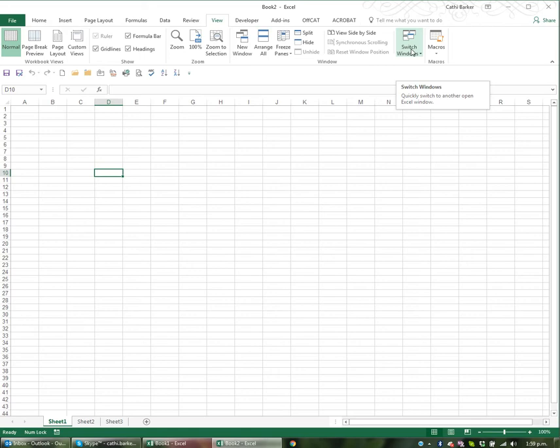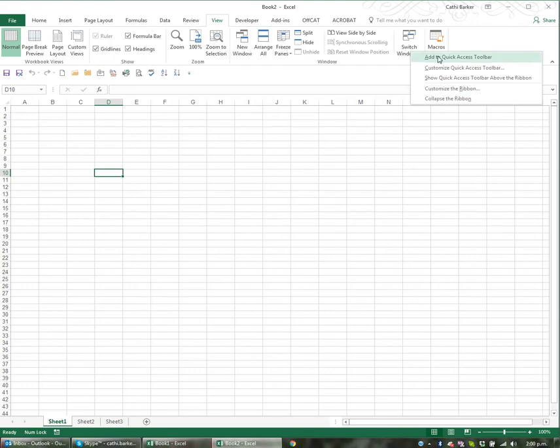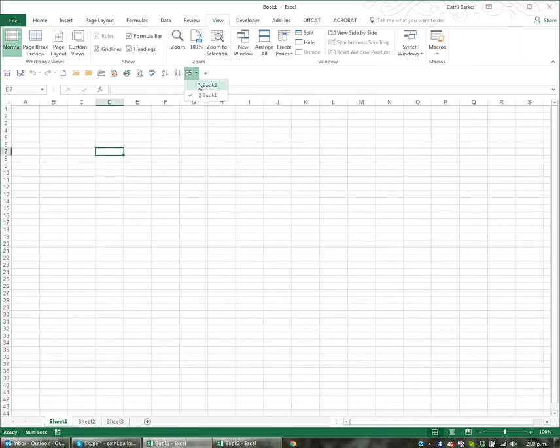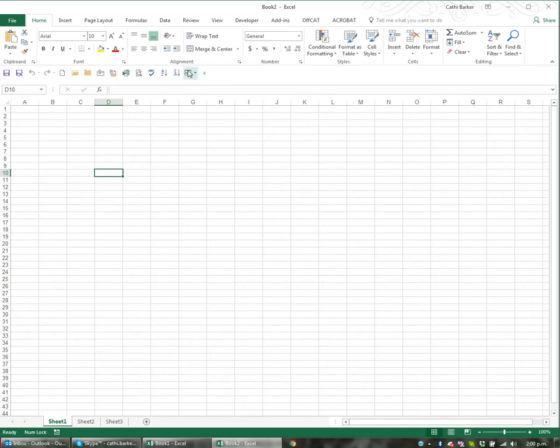So what I would recommend is that you actually right-click the Switch Windows button and then left-click Add to Quick Access Toolbar. Now I don't need to go to the View tab in the ribbon, I can stay in the Home tab, and whenever I want to switch between windows or between files, I will simply hit this button. If I click this button, I can jump to Book 1. If I click this button, I can jump to Book 2. So this is the Switch Windows button.